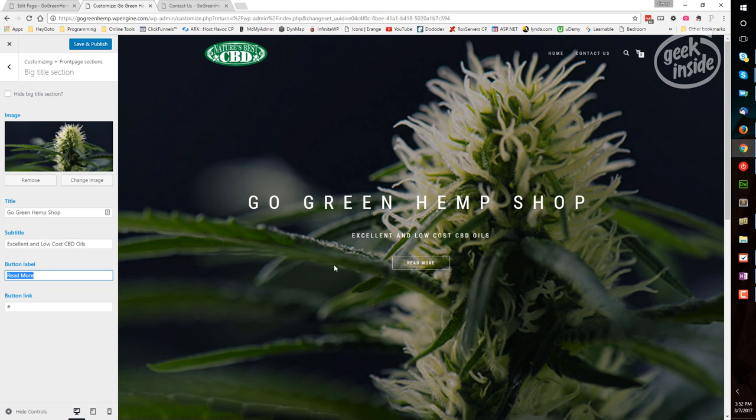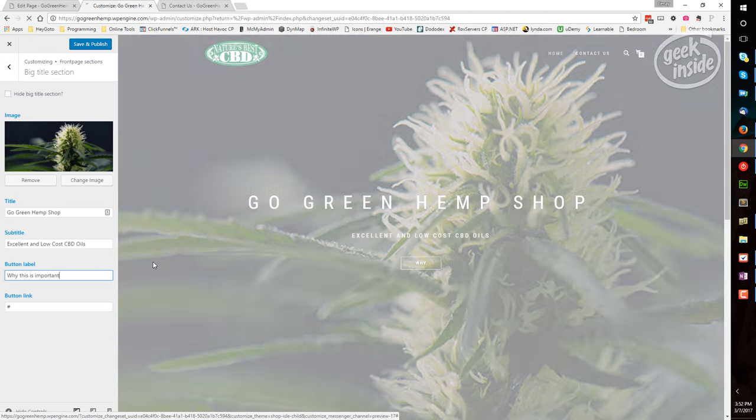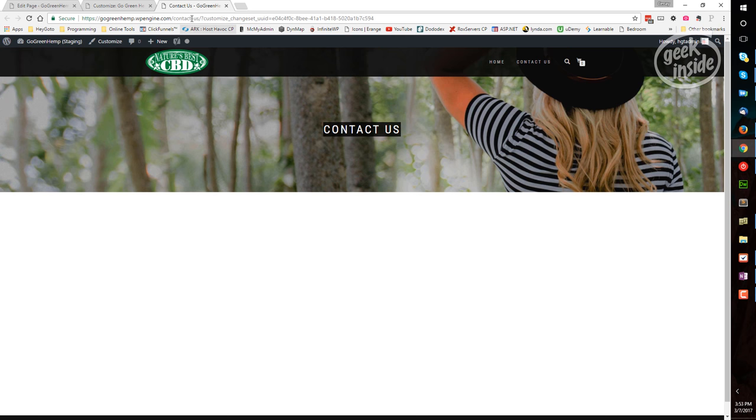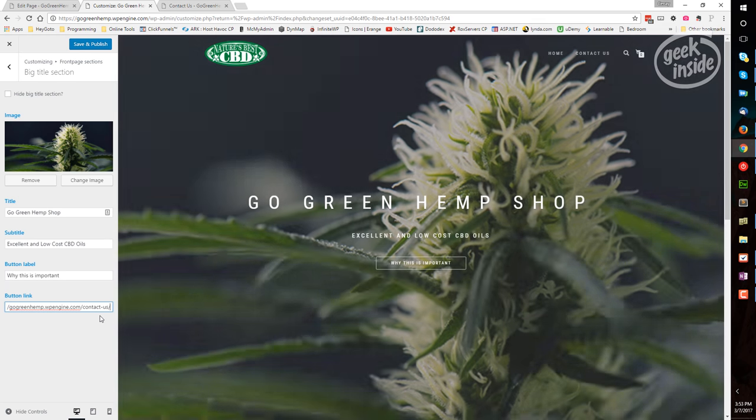You can do that here with a button label. For example, if you wanted to do more about us or why this is important, you could change that here. Let's see, why this is important. And you'll notice, although I'm typing it in sentence case, it is putting it in uppercase. That's a CSS rule relevant to this button. And then if you wanted to direct them to the About Us page or the CBD oil page, you could put that link here. It's generally best to just go copy the link once you get there, like this, copy, and then paste. That way you're ensured that you have it all correct.